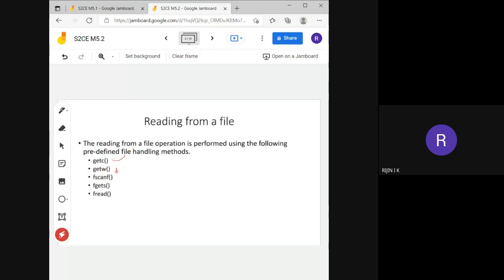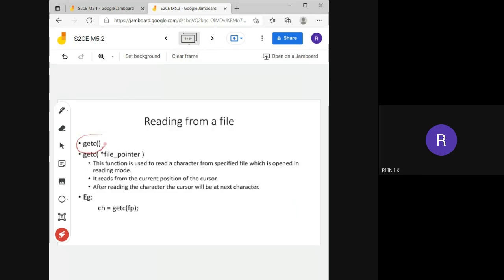Sometimes the question may ask what are the different methods, or sometimes what are the different functions. Both are the same. We can discuss each method in detail. First method is getc. The function getc is used to read a character from the specified file which is opened in reading mode. It reads from the current position of the cursor. After reading the character, the cursor will be at the next character.